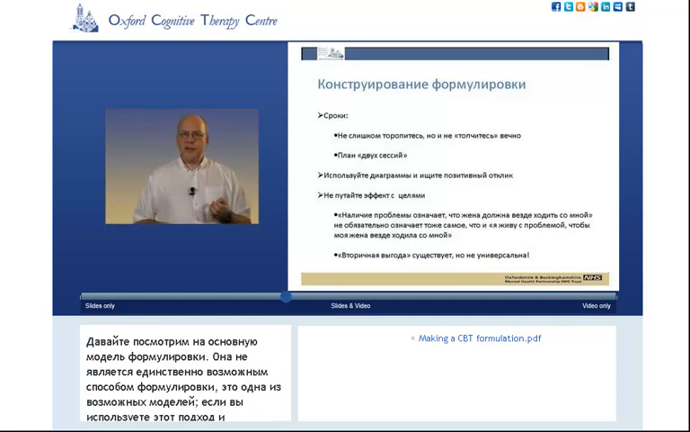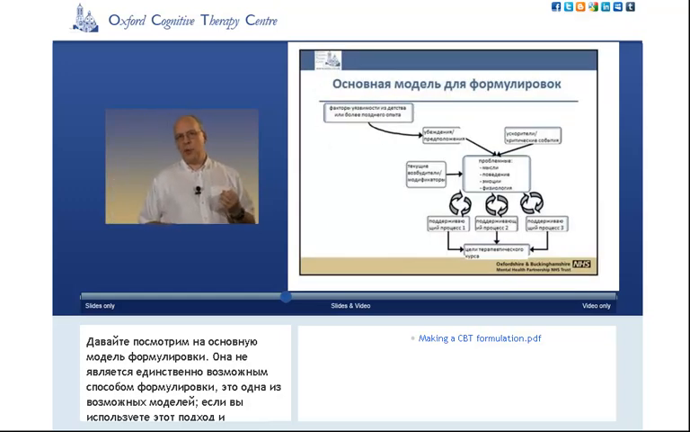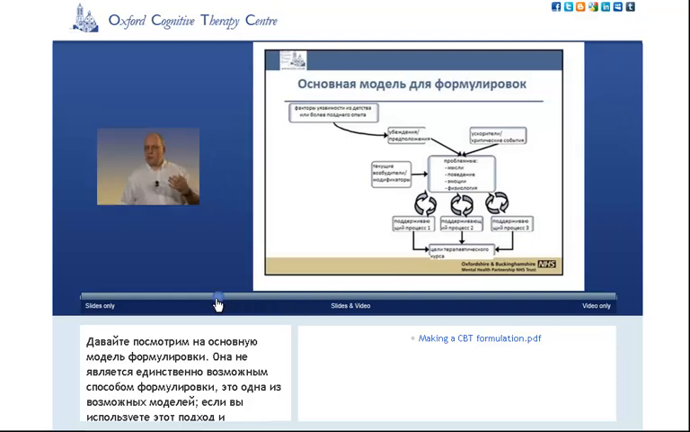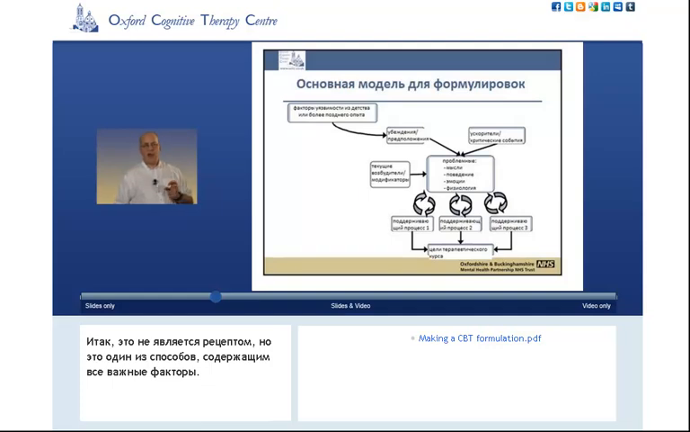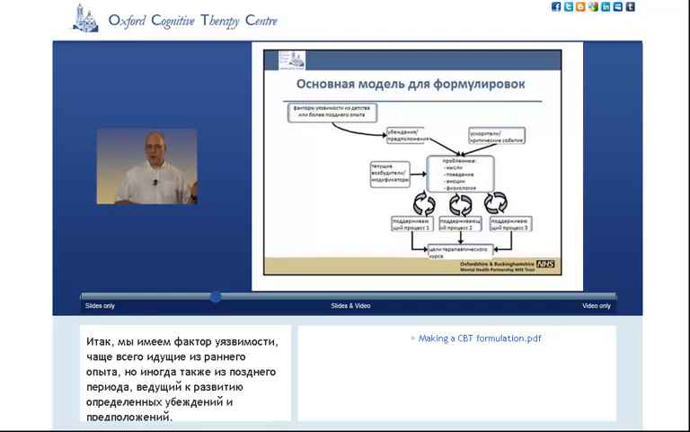So let's look at a basic model for formulations. Now, this is not supposed to be the only possible way of formulation. It's one possible model. If you get into this approach and you get more practiced at it, you may well develop your own way of drawing up formulations. So this is not supposed to be prescriptive, but it is at least one way of actually containing all of the important factors. So we have vulnerability factors, most commonly from early experience, but sometimes from later on, leading to the development of particular beliefs and assumptions.